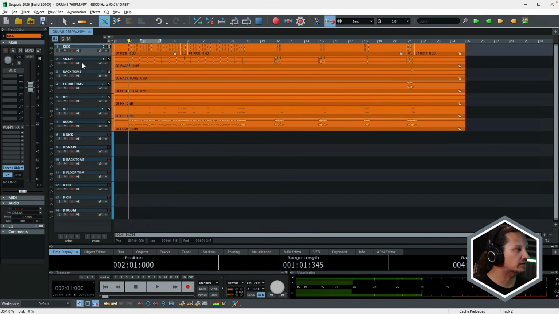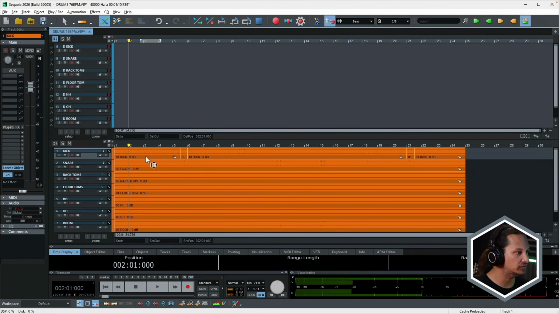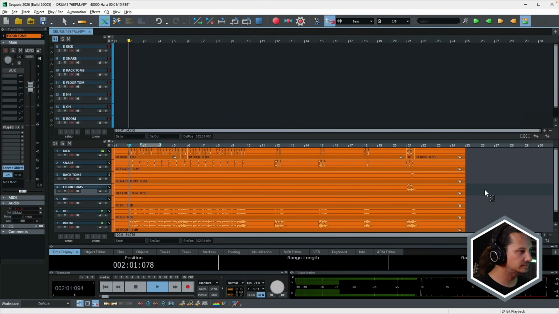So over here, I've got 5 tracks. I've also created an additional 5 tracks, and as you can see, they've been set up as source tracks and destination tracks. So I'm going to hop over onto the source destination mode. Over here, I can play back the drum groove so you can hear what it sounds like.